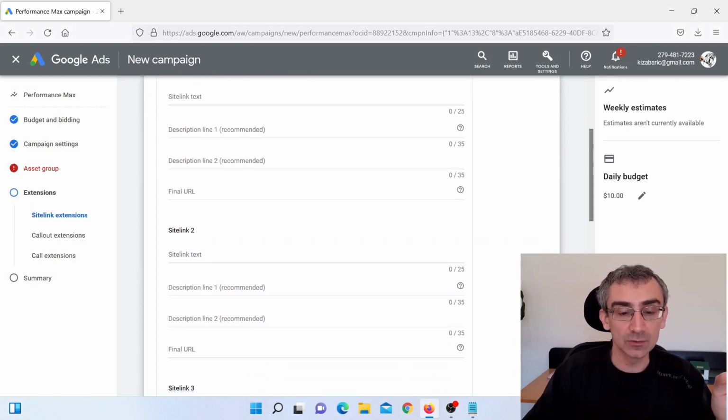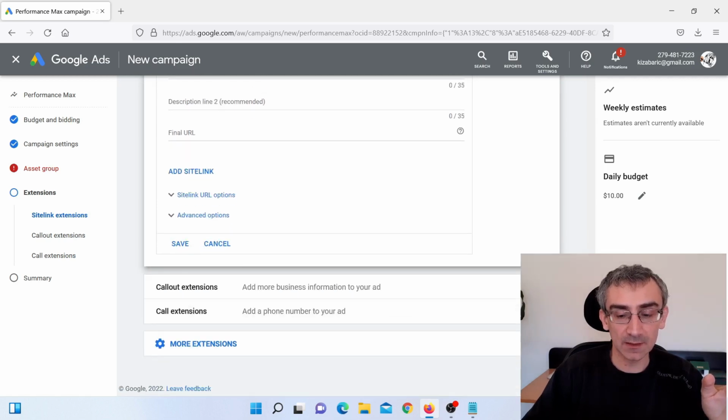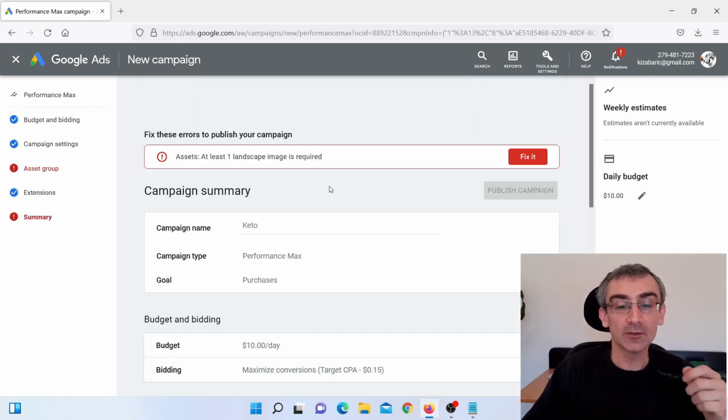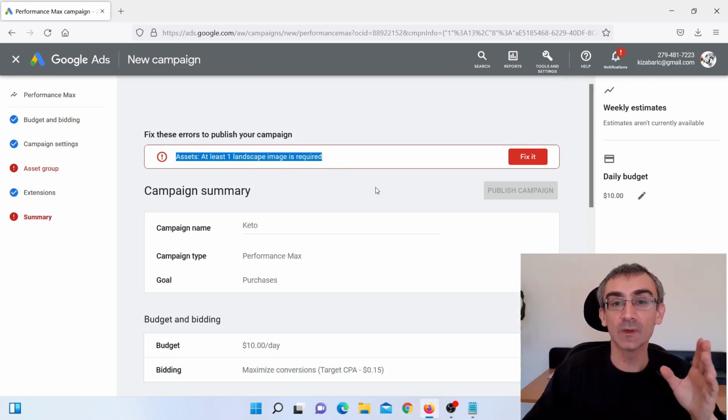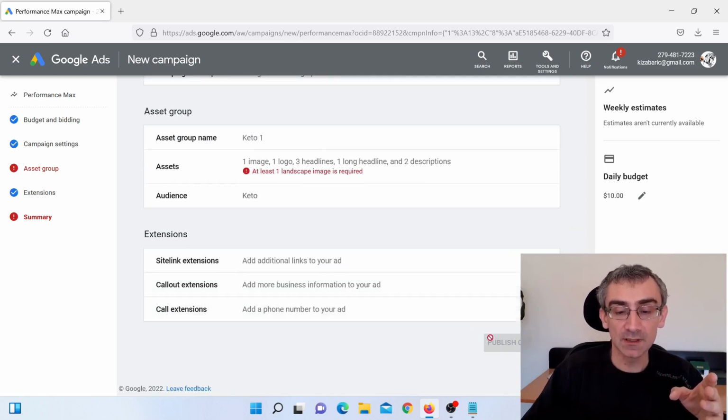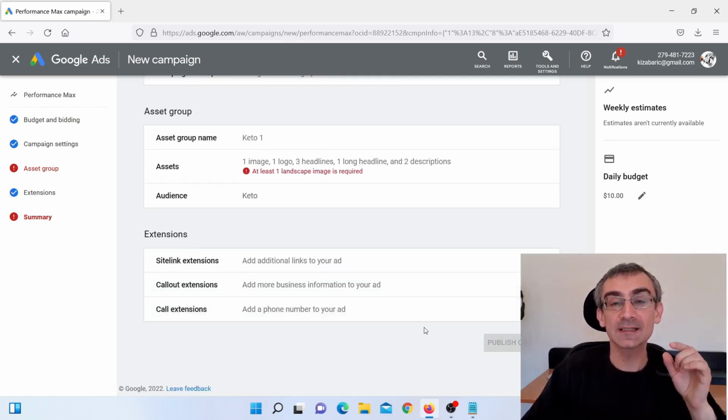Here you don't really need to do anything, just scroll here and click on next, okay? And here you can see I actually need to add at least one landscape image. I actually didn't do that, I only added a square image. You need to add both a square image and a landscape image. So if you get a message like this, just go back and then add your landscape image, in this case, or square image. And after that, just click here on purchase campaign and you will start your campaign and Google will start sending traffic to your affiliate offer.